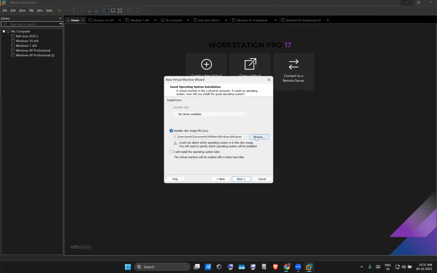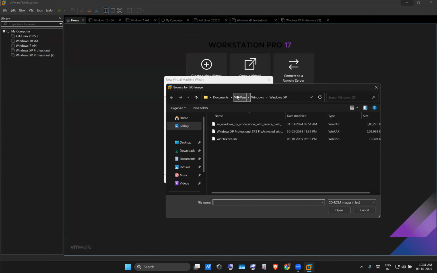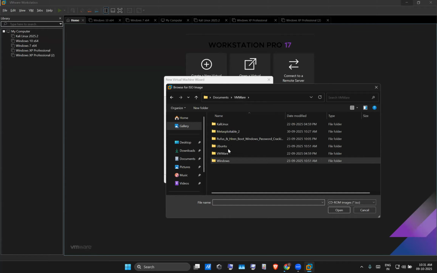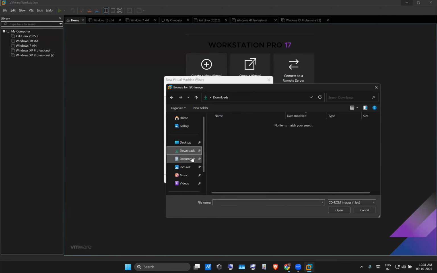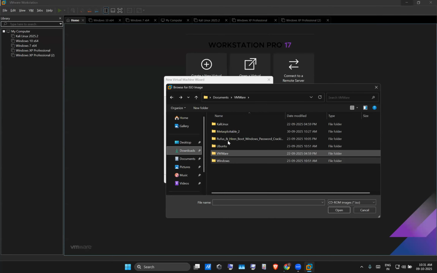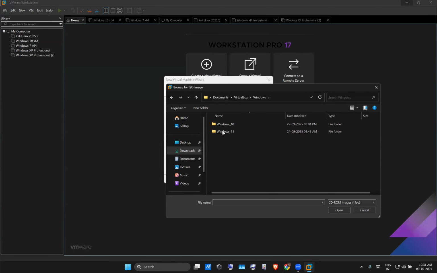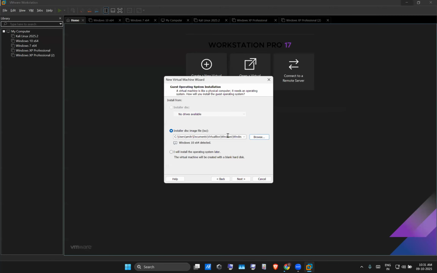Then you have to click on browse and select the operating system that you wanted to download. For example, I wanted to download Windows 10. I will show you how. First I will go to the VirtualBox Windows folder. All these ISO files are shared using the OneDrive folder. Now I'm selecting the Windows ISO file. You can see over here Windows 10 x64 has been detected.